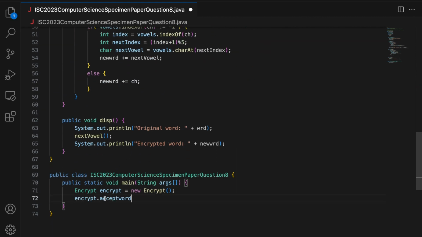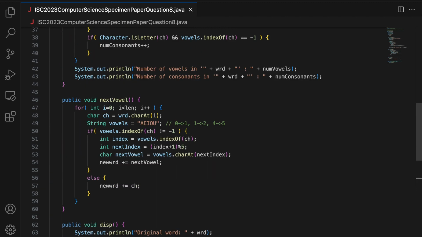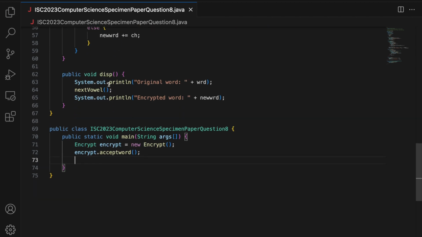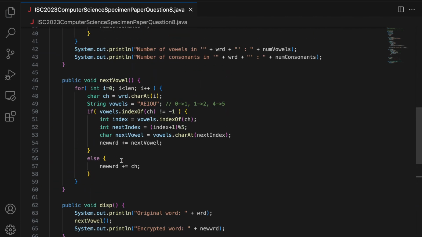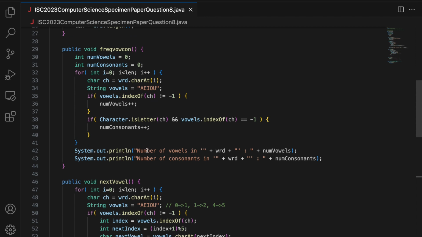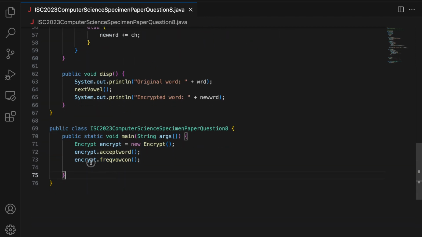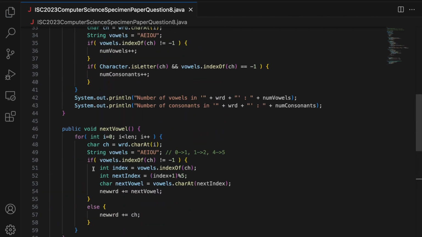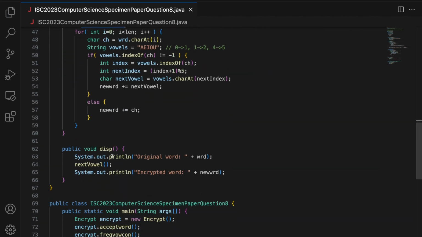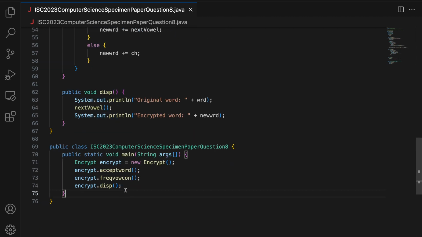Then calling freqvowcon to display the number of vowels and consonants. And freqvowcon is independent, right? It just counts the number of vowels and consonants. And then finally displaying with encrypt dot disp. I'm not calling next vowel because display calls next vowel. So my main is done as well now.